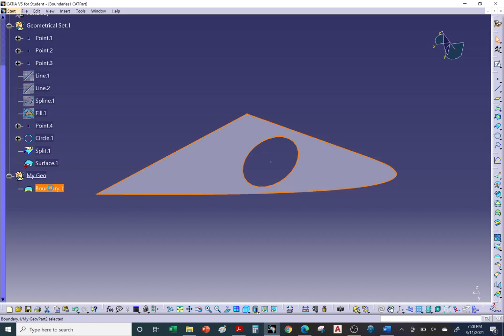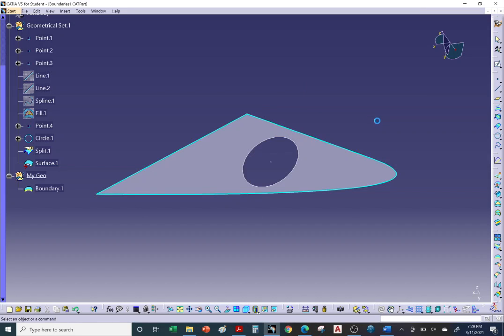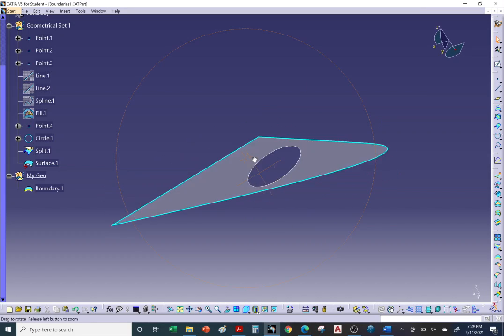Okay, so let's go back and double click. Obviously we see green here because there's this opening, but let's say we only wanted the outside portion. So I can select this vertex and it's only going to keep the outer portion. Okay, and hit OK. So there it is in cyan.